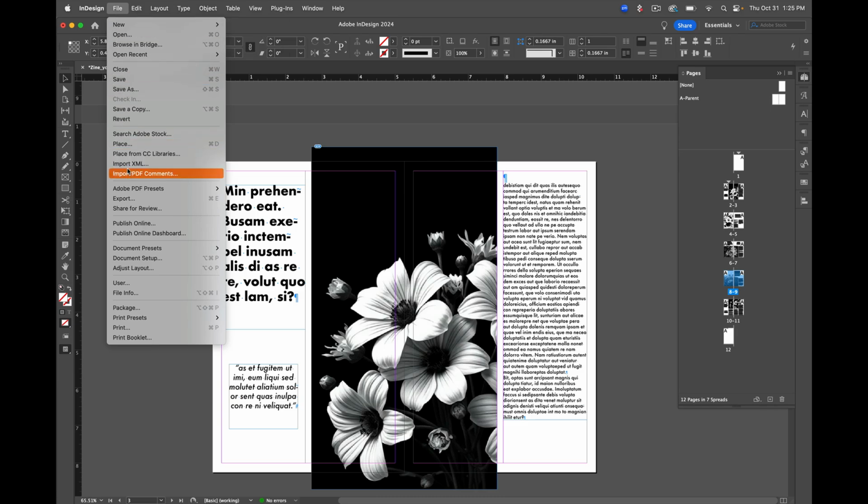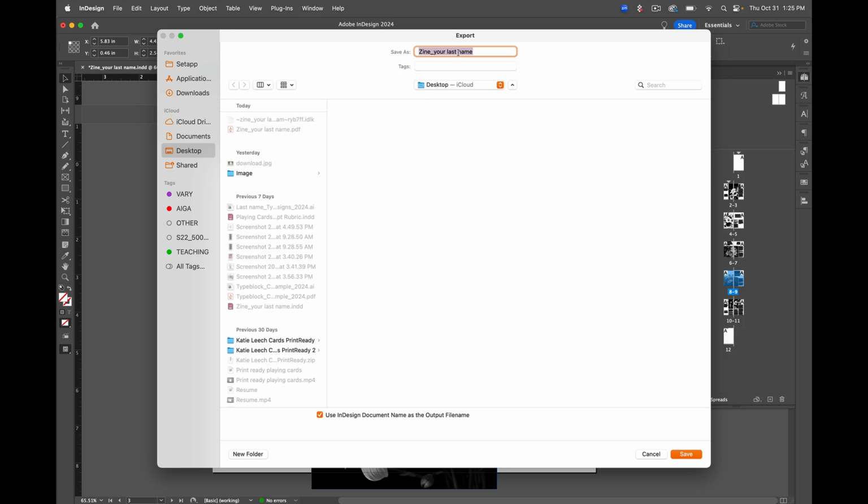You need to go to Adobe PDF presets. That's the way I go. You could use export, but I use Adobe PDF presets and I use the preset Press Quality. So go to File, Adobe PDF Presets, Press Quality. I changed it to my last name if I haven't already, even though this is only making a PDF, and a PDF is not editable. You cannot change and adjust this.